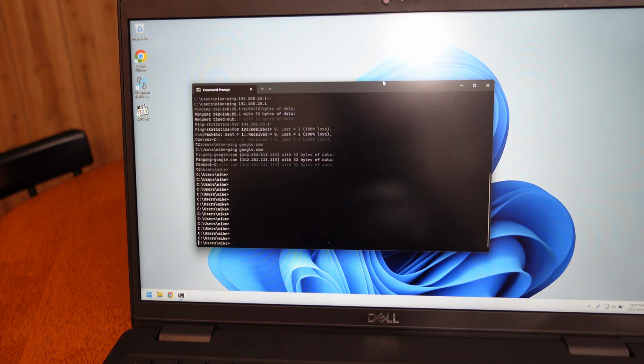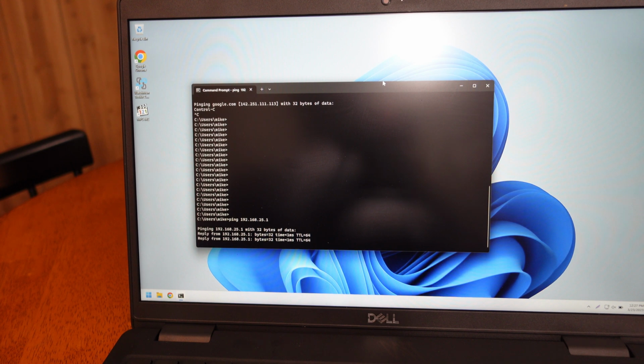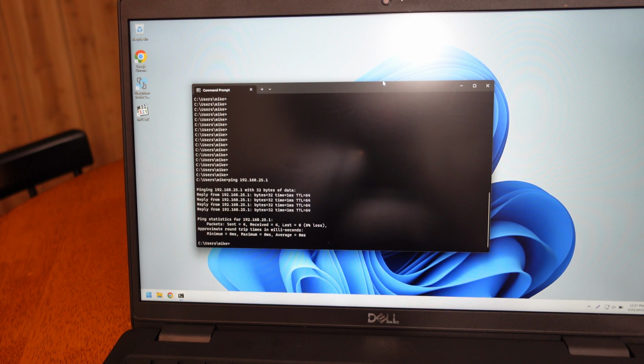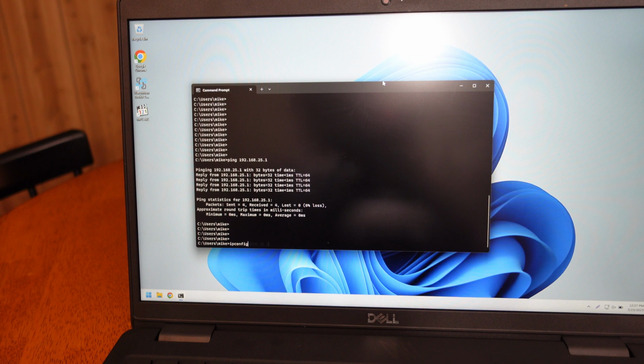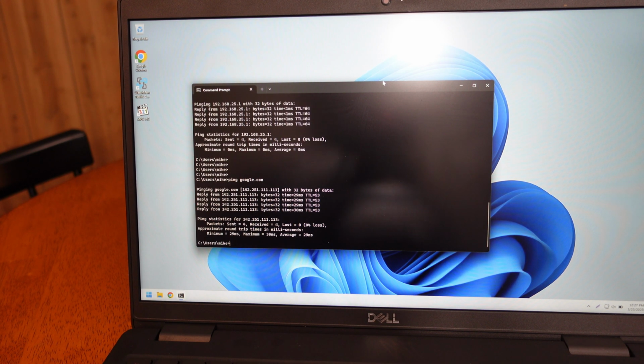Now if we come back to our laptop here and ping our gateway address, we can see our gateway is now responding. And we should also be able to ping Google as well. If we ping google.com, Google is responding as well. So we are good to go.